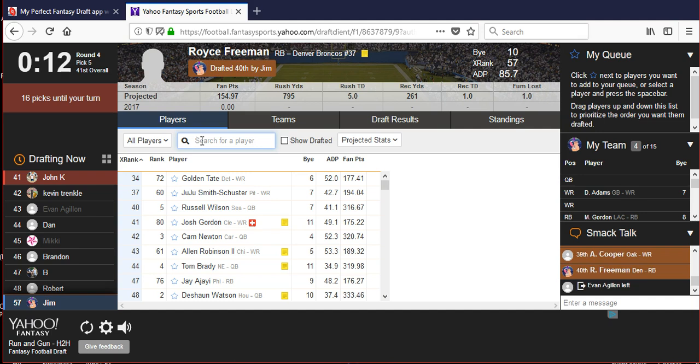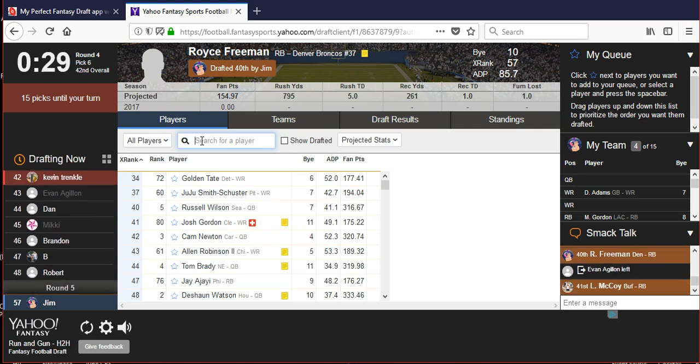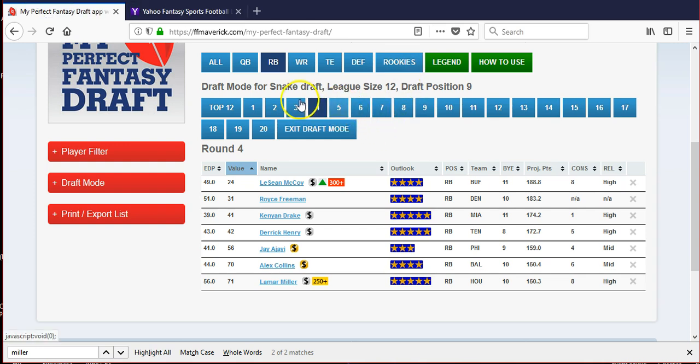If I think Royce Freeman is going to be the guy, which I do believe is the fact, he's the guy I want to have on my team. So we got a nice long break here till our next pick. So let's go on to the 5th round.